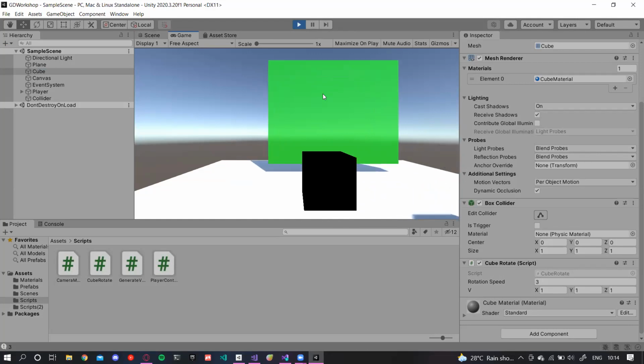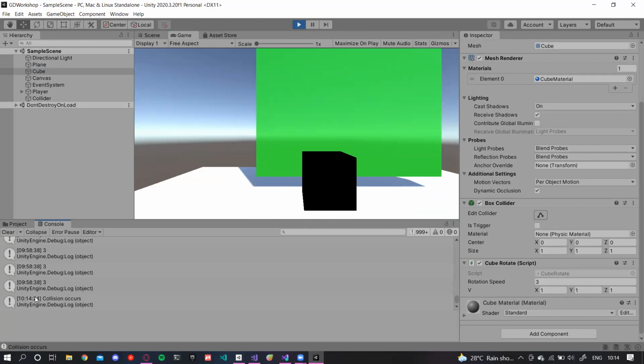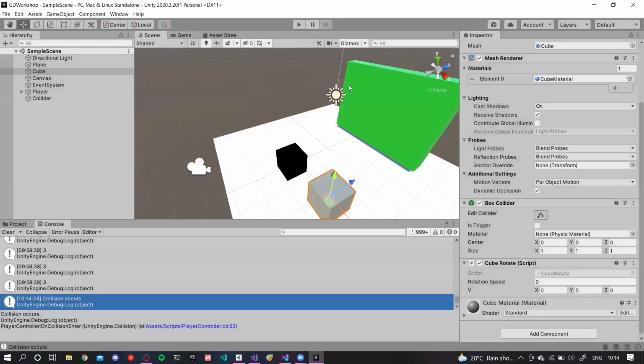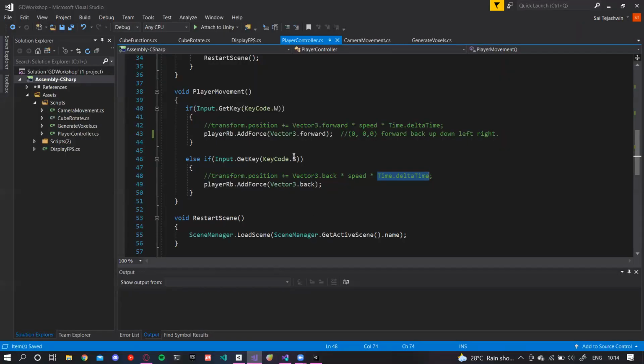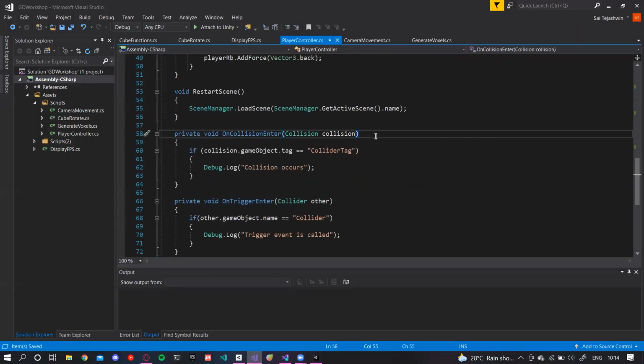Now if I collide with this object, you can see in my console I get one message saying collision occurs. This is what I've implemented in the script, so I'm just going to show it for now. In this engine, it gives us a ready-made method, which is basically OnCollisionEnter.